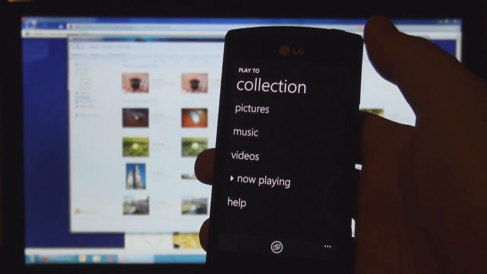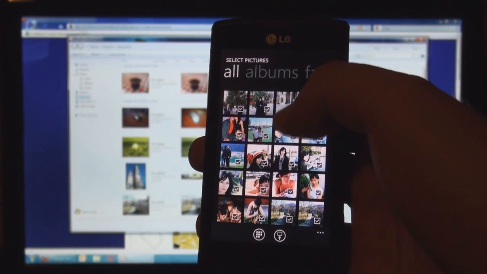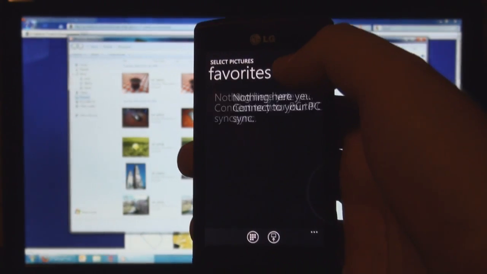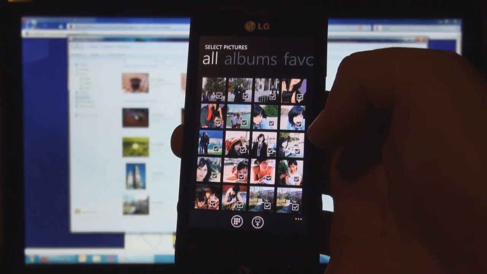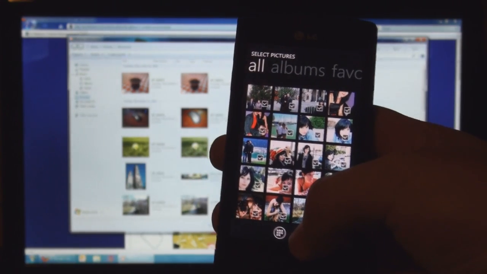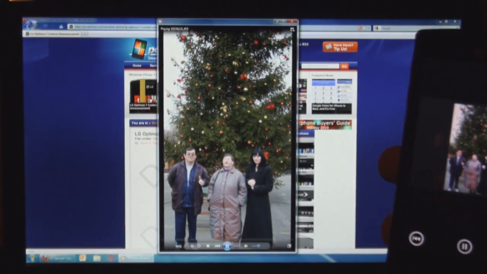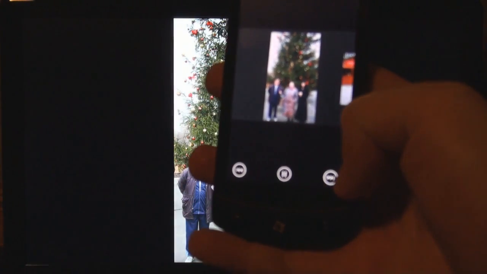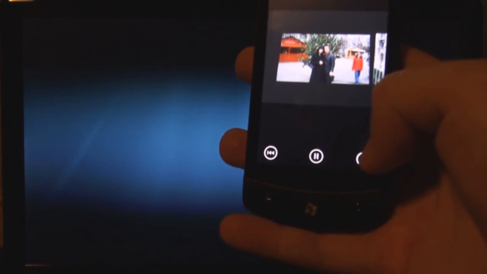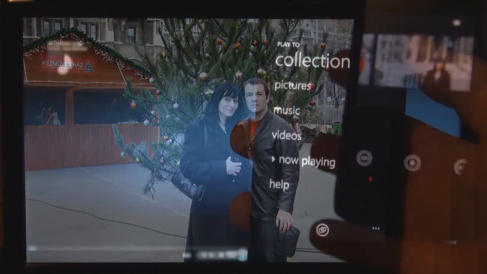So let's say we want to stream pictures. We are taken to a screen where we can select pictures, either one by one or we can select all. We can select by album or we can select by favorites. And all we need to do is push this little button here and it will start streaming. There you go. And it already appeared on the screen. Let's make this full screen. And navigation is as easy as pushing the next button. And as you can see, pictures are streamed to the big screen.